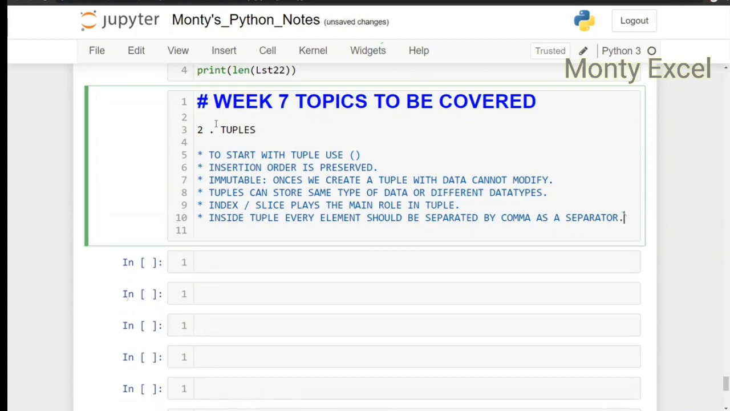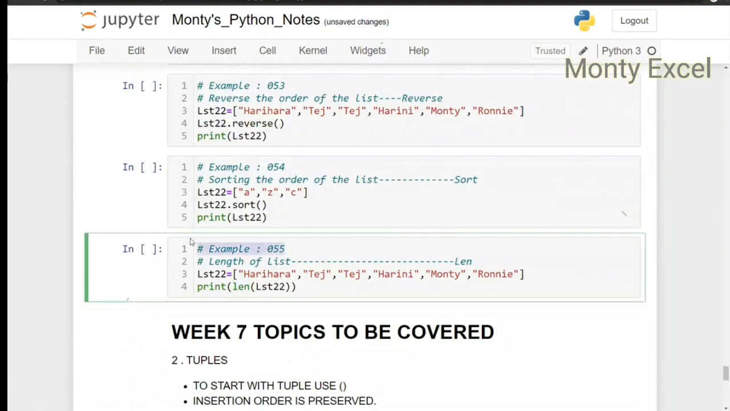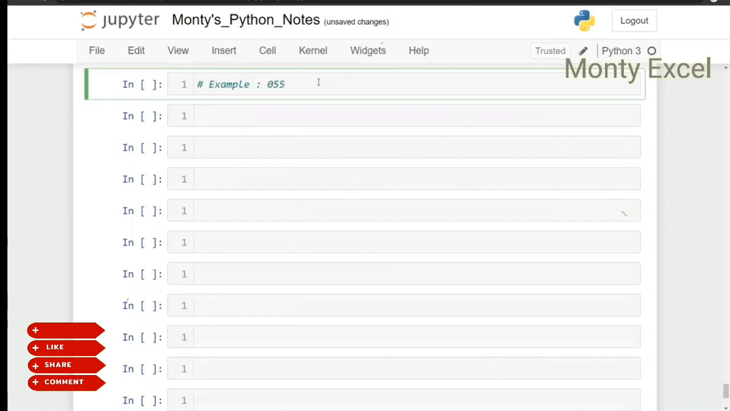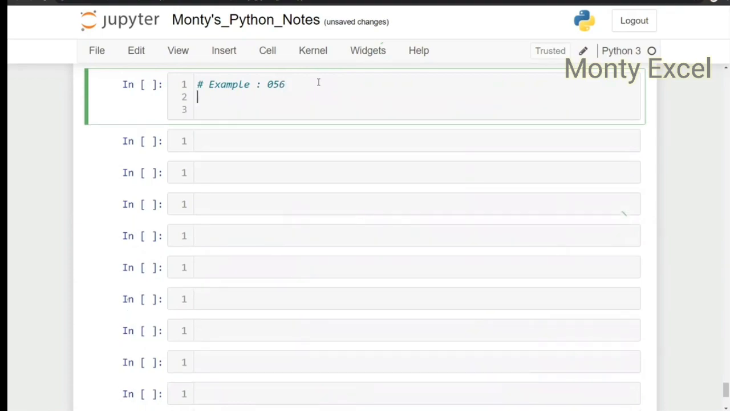Okay, now let's start with the very first example in order to see how to work with tuples. So I'll just go back to the previous one, copy this, and take the very first example: creating a tuple.